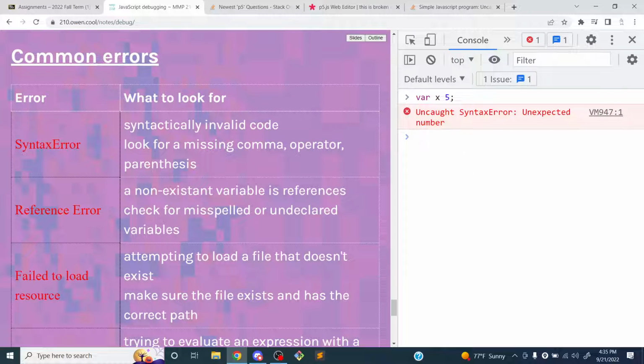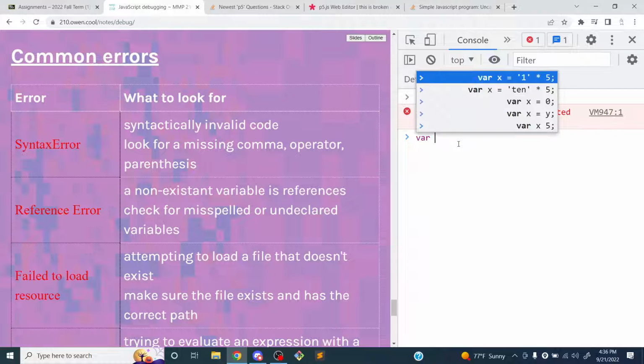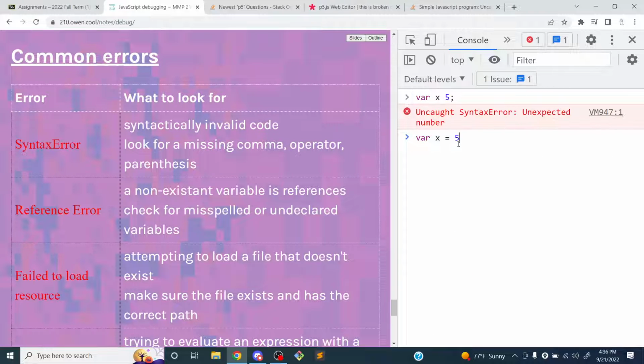And so usually this says uncaught syntax error, unexpected number. It doesn't say you're missing an equal sign because it doesn't really know what you meant to put here. But it is telling you that you can't just say var x and then 5. There needs to be some type of operator here for it to know what's going on. It should be like equals 5 or plus equals 5 or equals something else. So that's what unexpected number means, and that's usually when you'll get a syntax error.